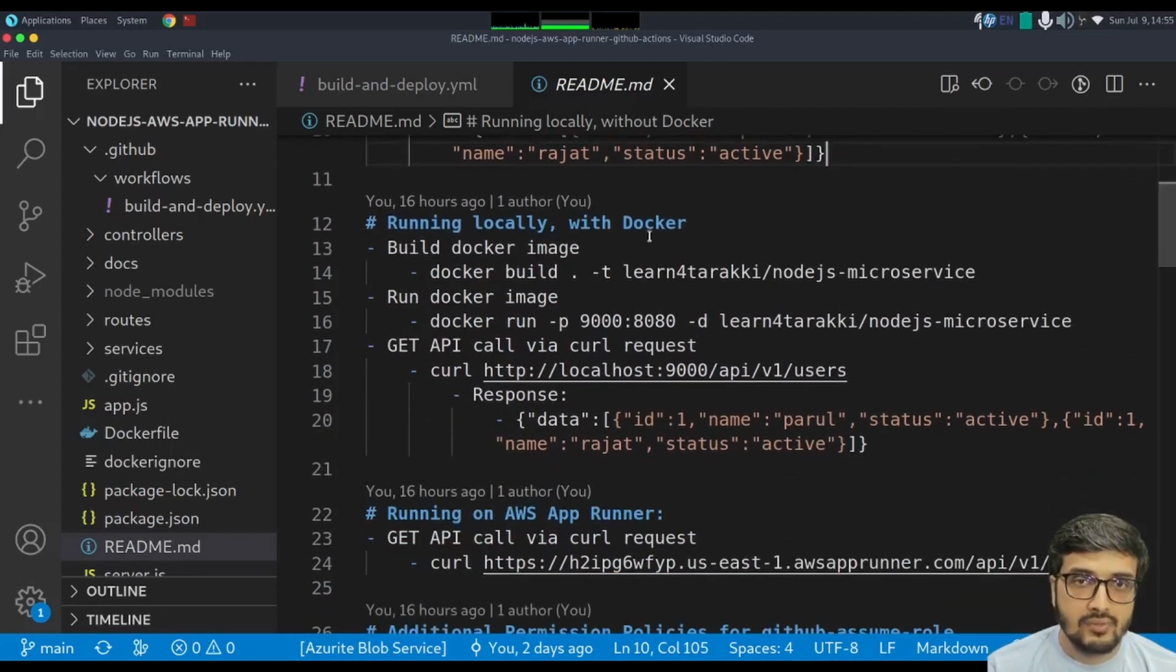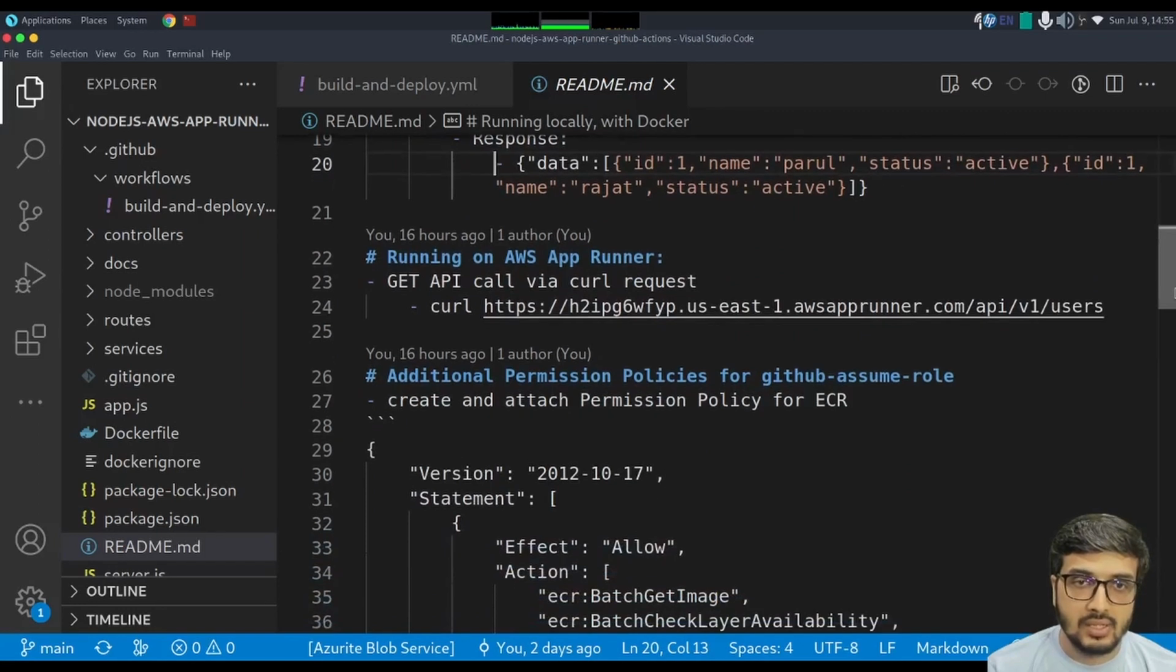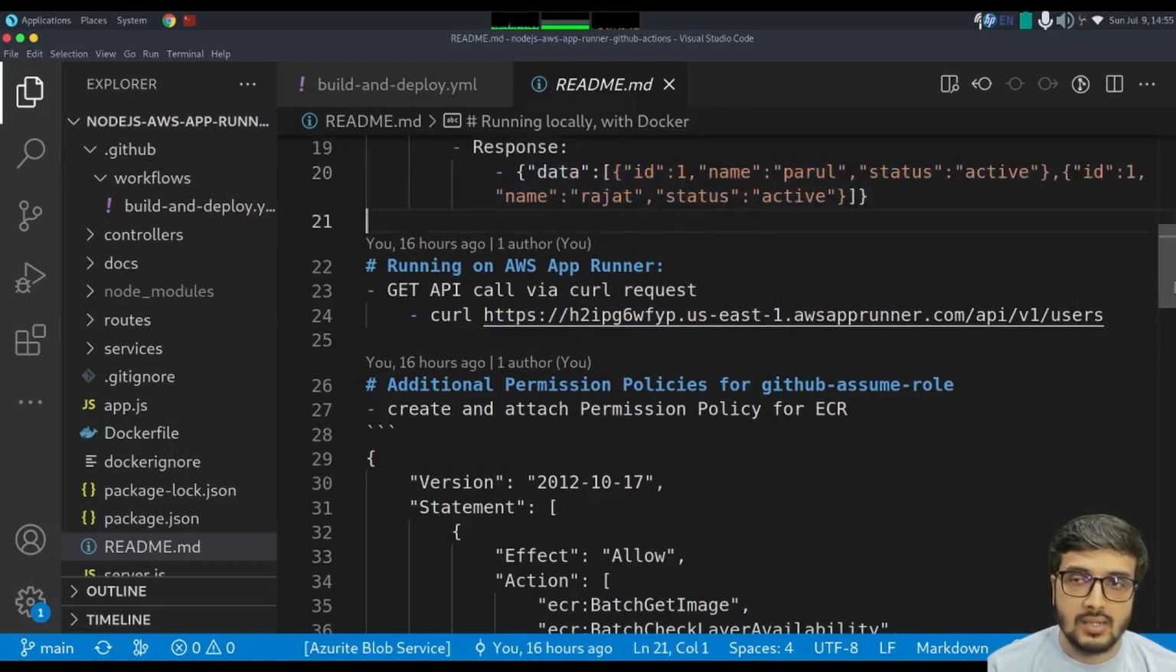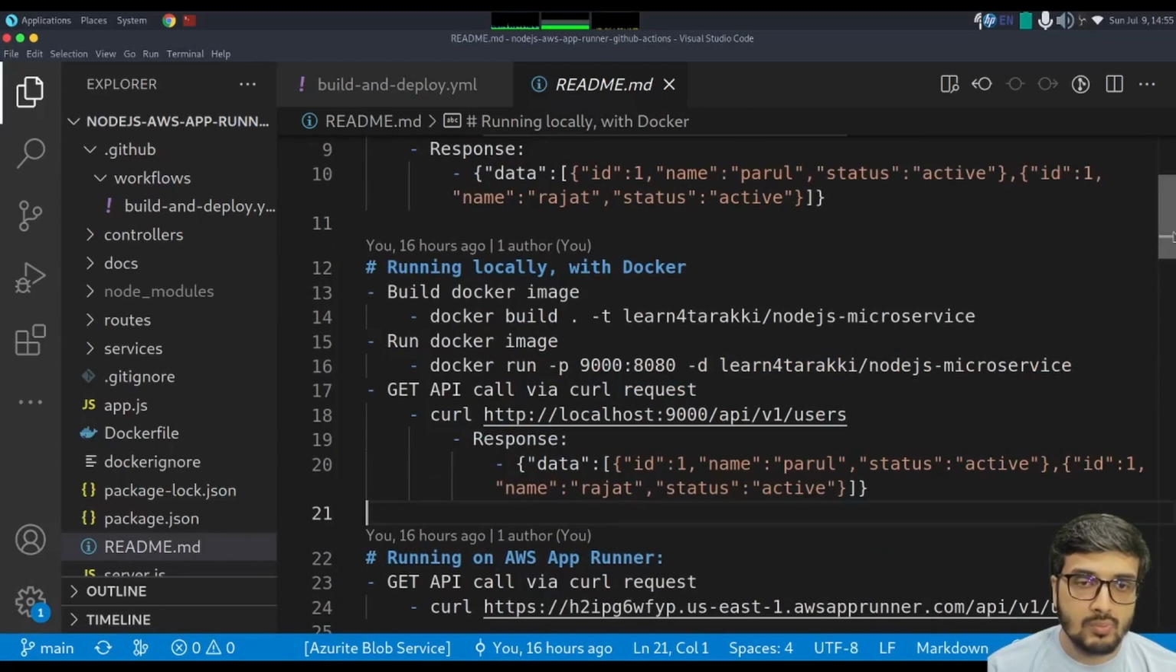And if you want to run it with Docker locally, we can simply build it with the docker build -t command and run it on port 9000, and we can use it like this locally with the Docker image. Okay, and then we have App Runner. When App Runner exposes the URL, it will look like this. You can simply make a curl request onto this URL in order to get the response back.